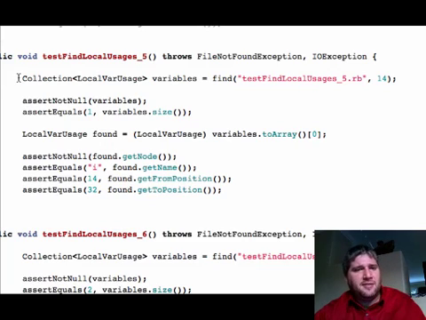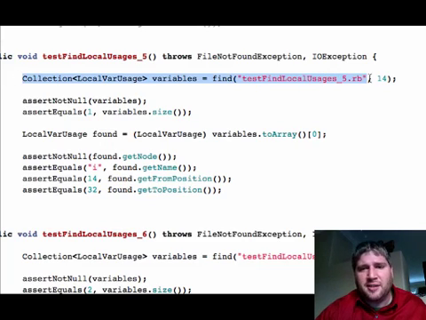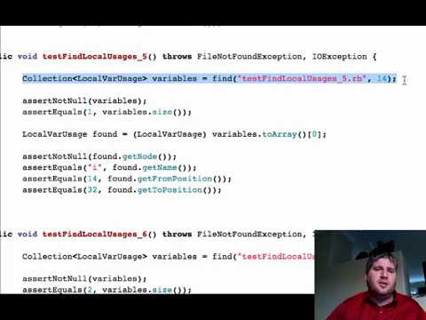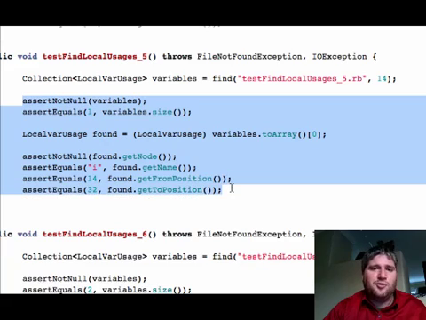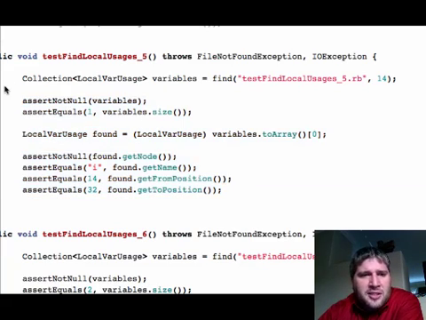And tests have 2 parts. They have the do, and you can see that right here in the collections. We're going to do something with this file, and then they have the verification part. And here, that's actually the remaining 7 lines of this test. And so, let's assume that we just look at this assert not null.